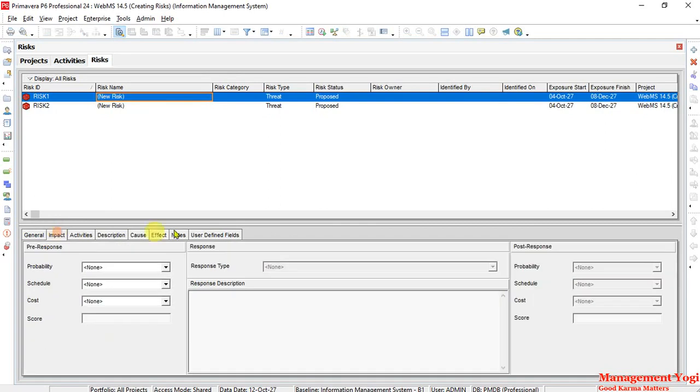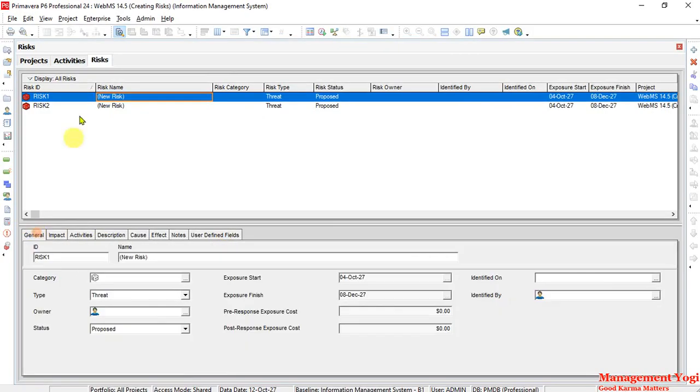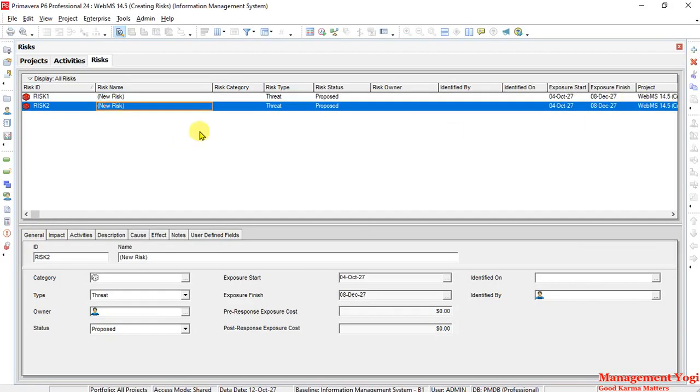Then you can go to other tabs, but we are going to see all these tab details in the next video. Here we are creating the risks. Now to delete, you can press the delete command here, or the delete key on your keyboard.